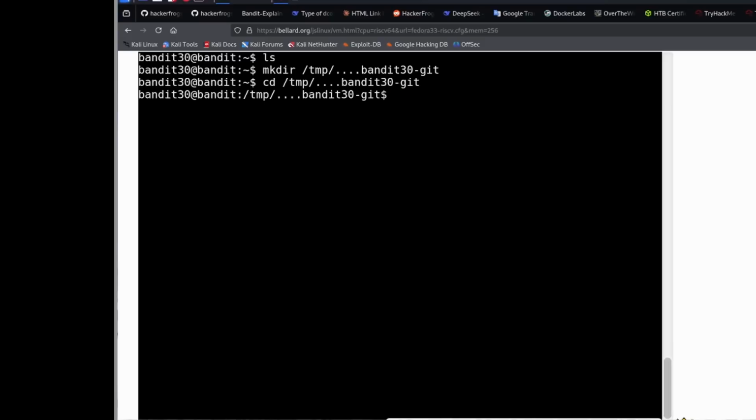Actually, before we do that, let's go over to our login here, and let's make a directory and clone the repository first. So we're going to make a directory in the temp directory. It's going to be called bandit30-git, and let's put some dots in front of that. So we're going to do four dots, temp, bandit30-git. We're going to move into that directory, bandit30-git. Okay, and from here, now we can clone the repository.